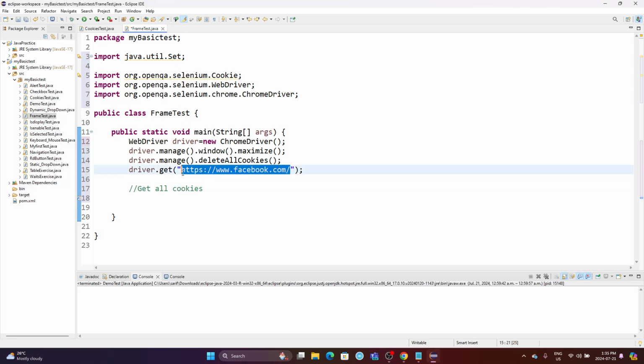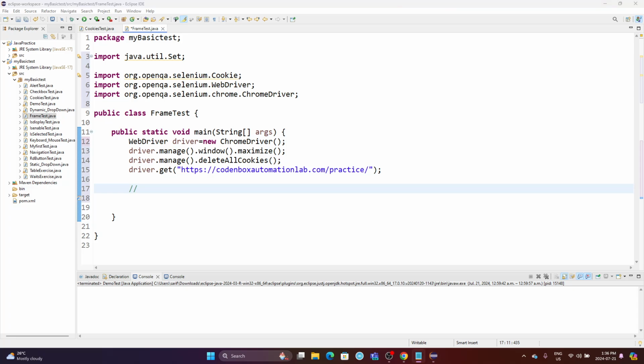This is our application for now. And the first thing, as I said, we're going to count how many frames we have on our page. That's the thing we're going to do: how many frames we have on a page, by using the size method, right?